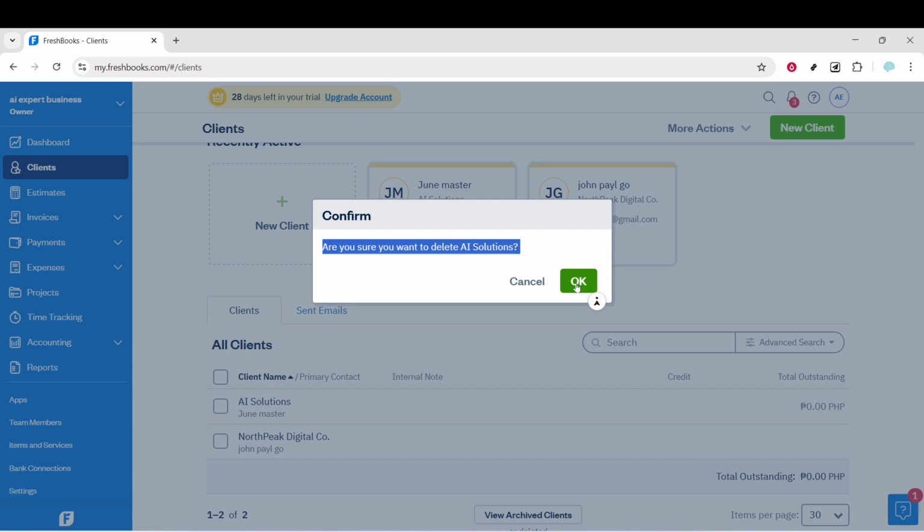Keep in mind that in many systems, deleting a client is permanent and cannot be undone. If you're unsure, it's a good idea to pause and verify that the client's information is no longer needed for reporting, billing, or audit purposes.